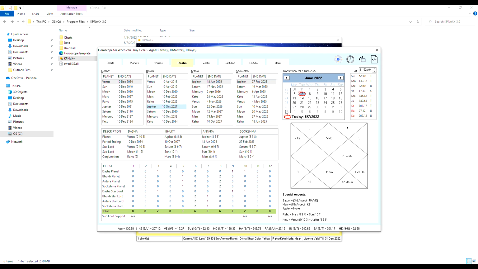And you have a very quick transit view here. So you can see the chart, you know where the planets are. So as of today, Moon is in the first house for whoever the native is. So you can quickly make predictions based on the transit as well.